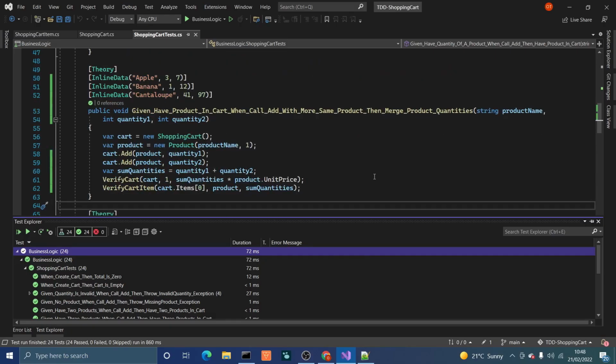So this nicely shows that never mind what the product is and what the quantities are, we find that the quantities are being merged up inside our shopping cart add method. Cool. All right, time to move on.